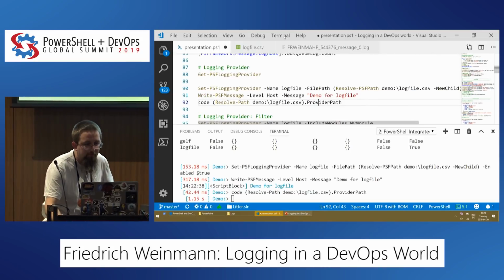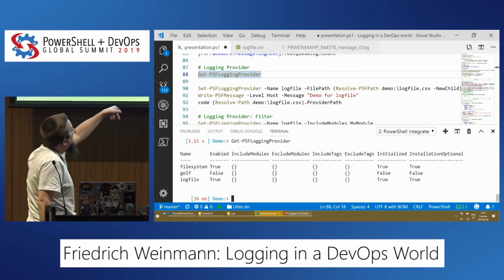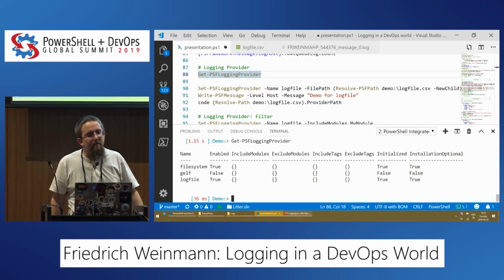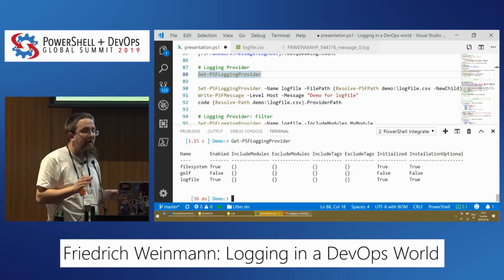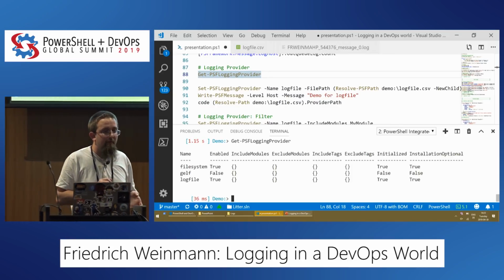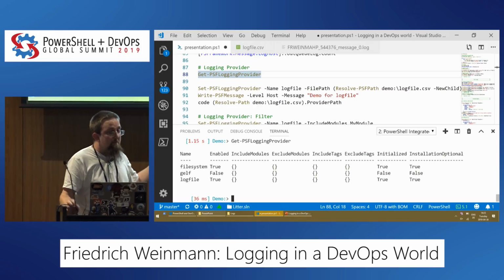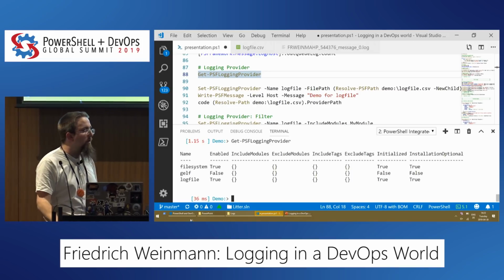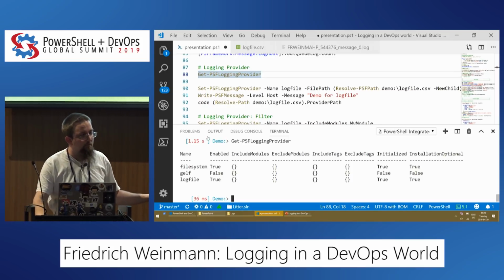Now if we go back to Get-PSFLoggingProvider, you can see that there are several columns that are kind of empty. You can completely configure or selectively pick which messages go to which provider. So we can have a full debug log to a debug log, but we can say we only want one module to write to the log file and exclude all the others.